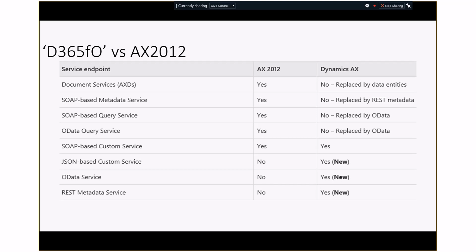So if you had artifacts that were developed in 2012, during an upgrade process they would basically transfer into the newer environments, and they'll be able to work automatically. The JSON-based endpoint is an additional endpoint that you get automatically out of the box, even for the custom services that you bring in from 2012. The OData service and the REST metadata service are all new in operations, basically.